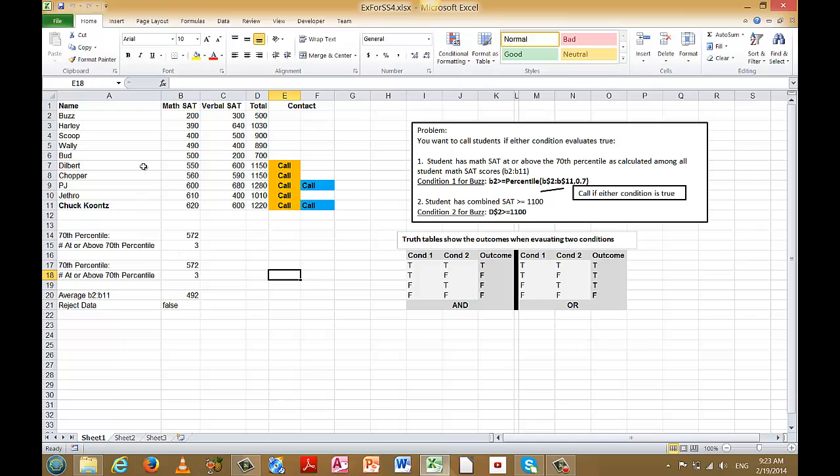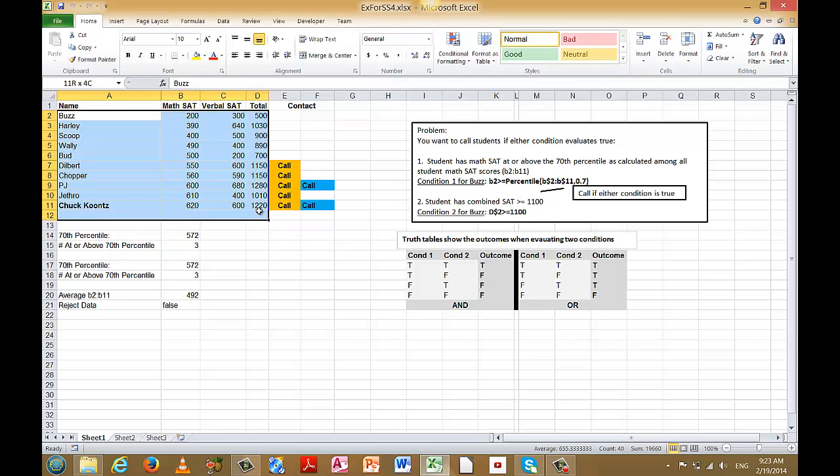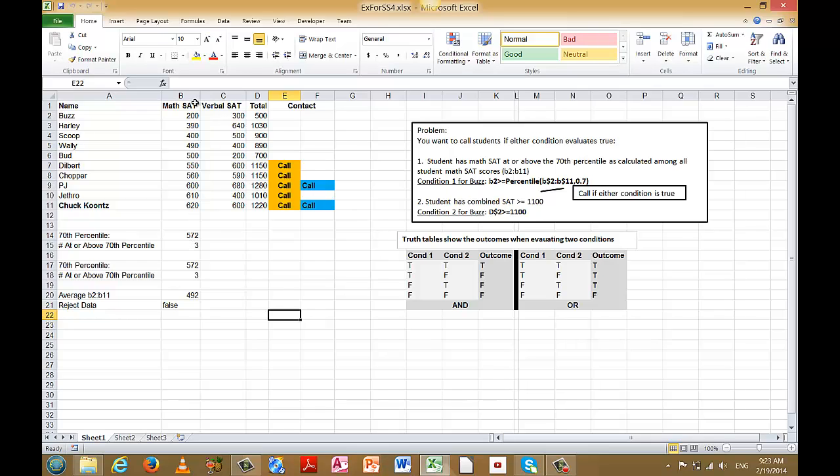So what I've done is I have the list of data, again, the names and the SAT scores, so I can see both the math and verbal, and then I have them added together in this fourth column so I can see what the combined score is. Then in the second column, where I have the math SAT scores, I've used the percentile function to calculate the 70th percentile value among all the scores that are listed in the range B2 through B11.